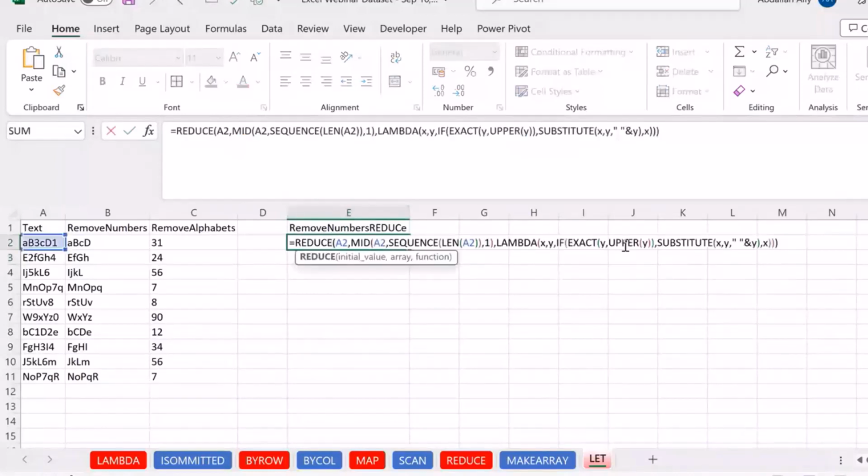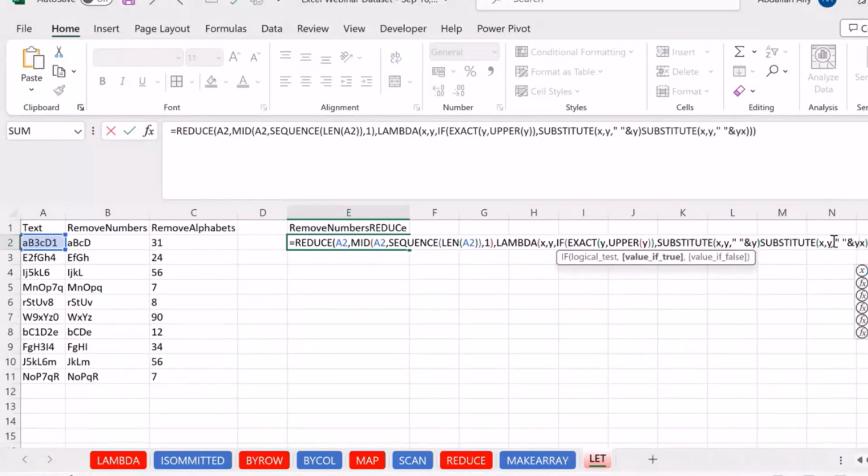ABC, excuse me. If it is EXACT y and upper y, substitute in x the text y with this one. Otherwise, if it is upper, then you substitute with space and y. Otherwise, you substitute with y without space. Substitute x with y.